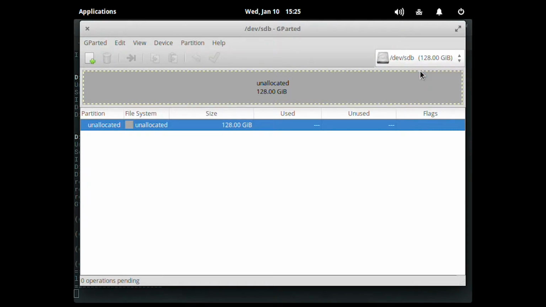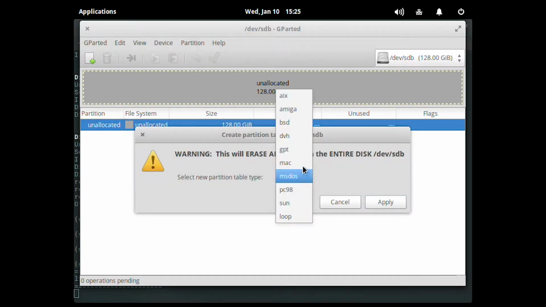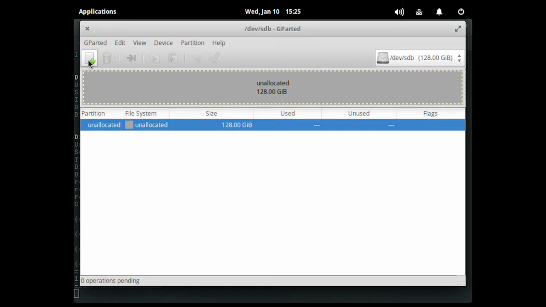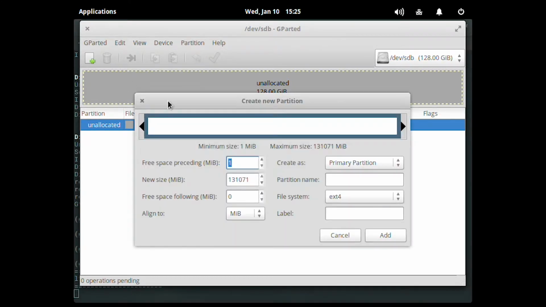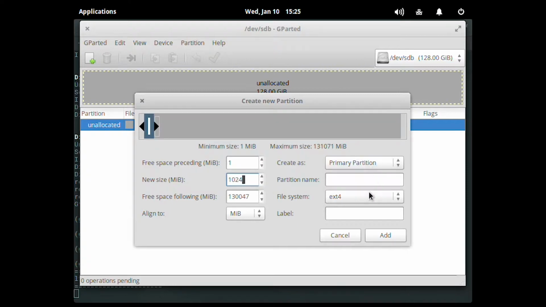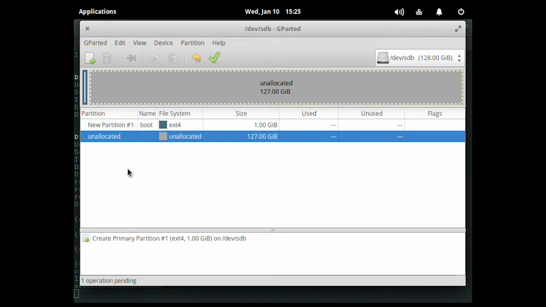Now we change to our SSD, and there you might want to create a partition table if you don't already have one, and we use GPT for that. After you have a partition table, you can create a new partition. First for our boot, this is 1024. It's primary, ext4 is good, and we call it boot.